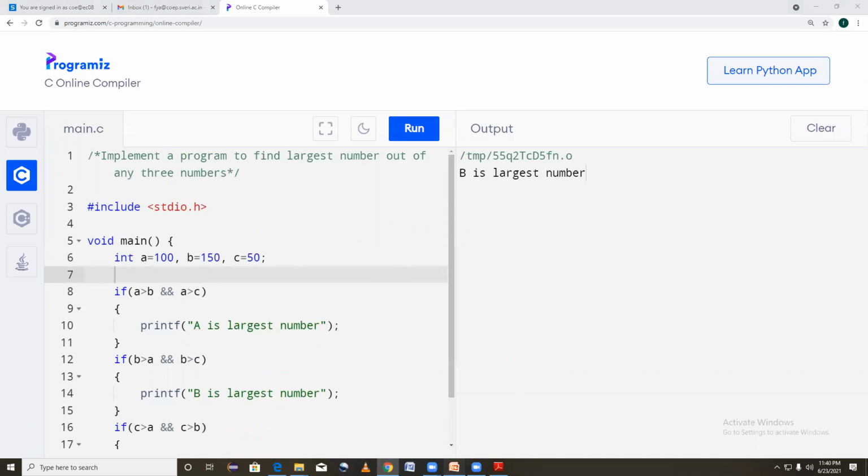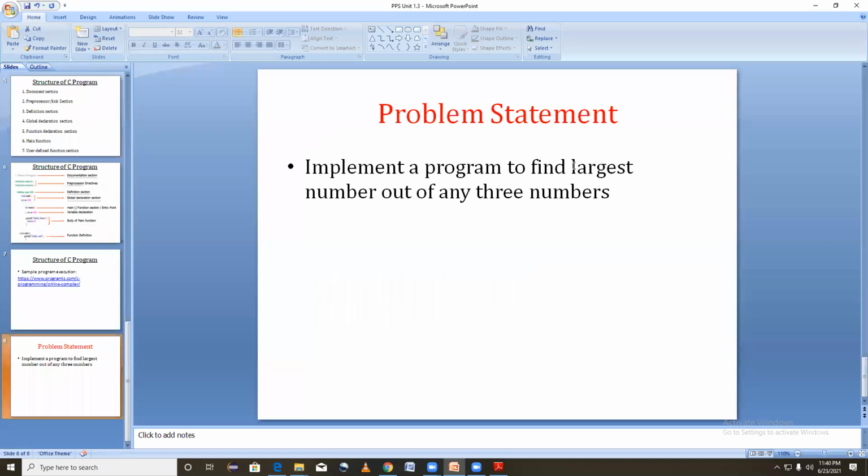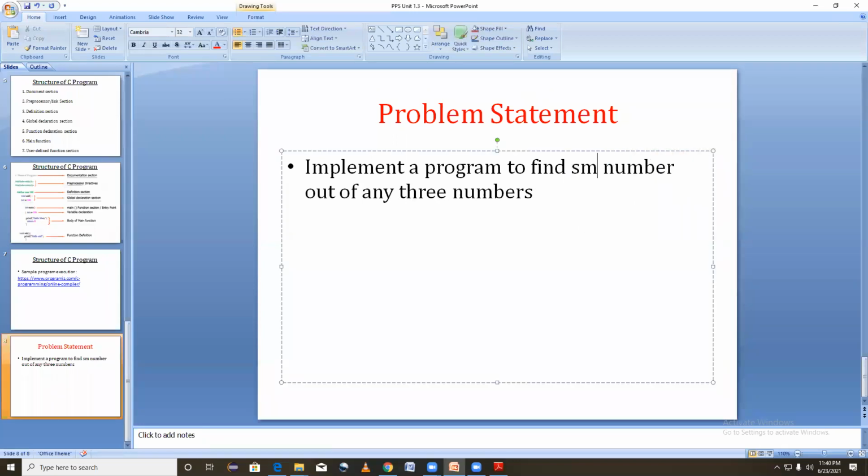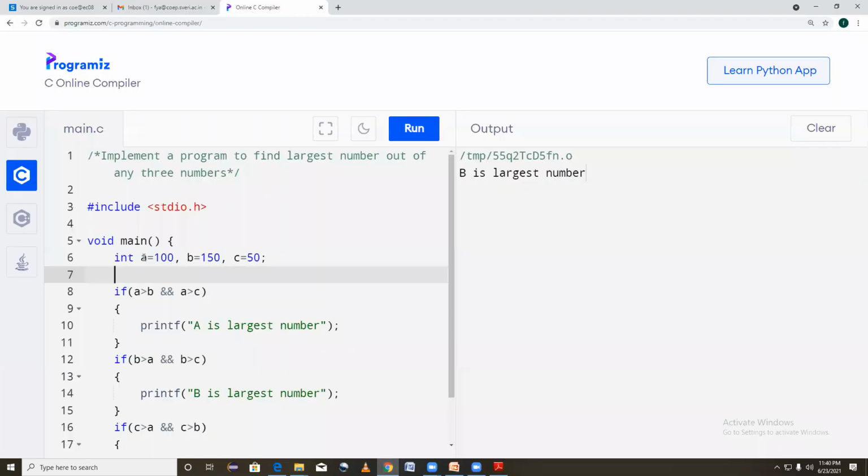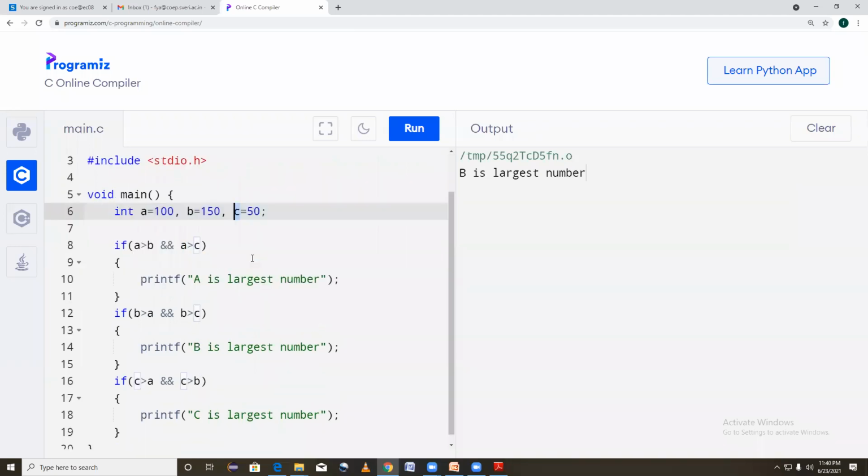You can take this for your homework: implement a program to find the smallest number. What you need to identify is the smallest number from the given three numbers. So which is the smallest? C is the smallest, but your answer should say that C is the smallest number.